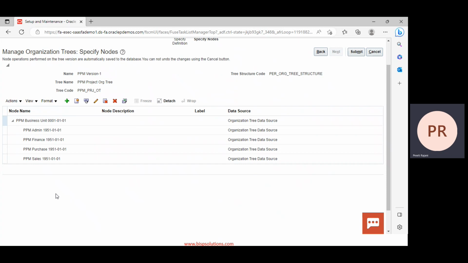If in case you have missed adding any of the organizations in the hierarchy, then you won't be able to use this organization at the project creation time or at the time of creating any transaction in the projects. So you have to be more focused and you should select all your organizations with which you are expecting to pass any transaction in the project in the future.